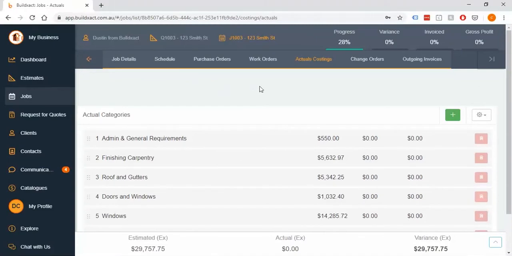First point to make is how we distinguish the difference between the two types of orders in Buildxact, because we do have separate videos for both of these types. So purchase orders is this video, and for us, a purchase order is anything outside of your business. So that's going to be things like suppliers and contractors, literally anybody that sends you an invoice.